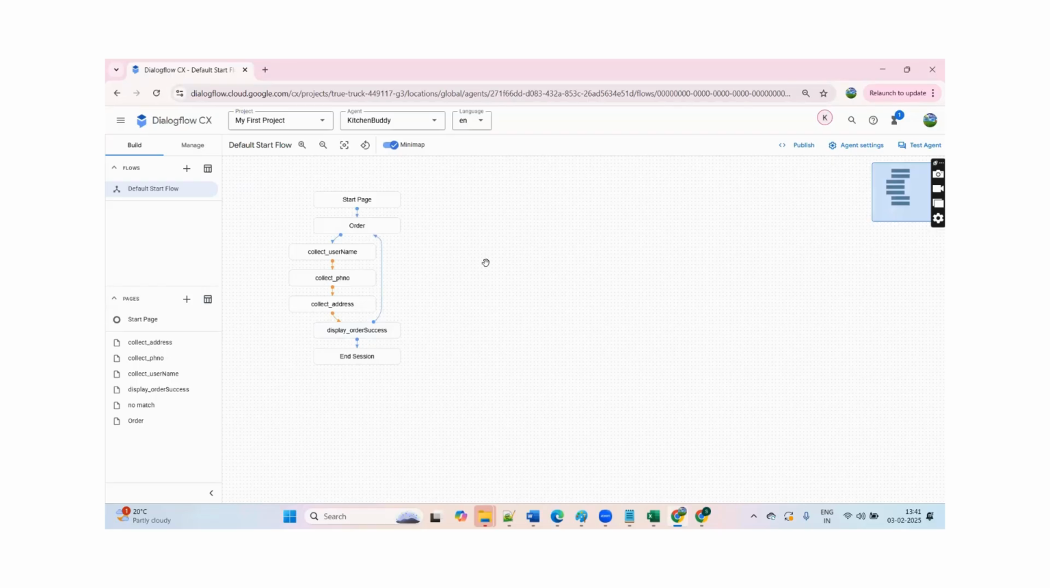Basically, in this lab, our motto is to train one of the intents which accepts the order in the Kitchen Buddy virtual assistant. Our focus will be on how Kitchen Buddy identifies user inputs related to ordering biryani, and we have to train the bot to recognize them effectively.